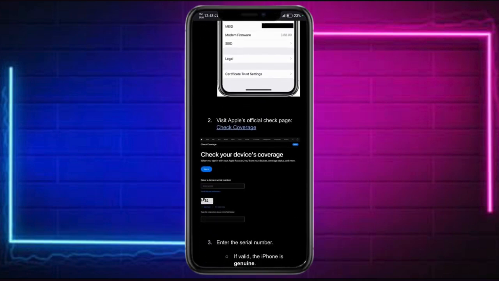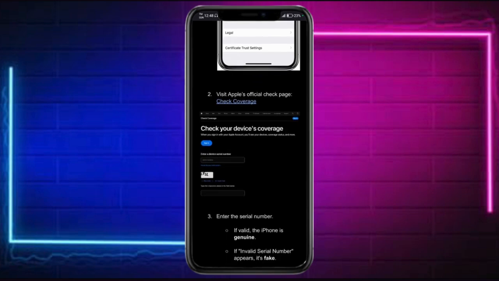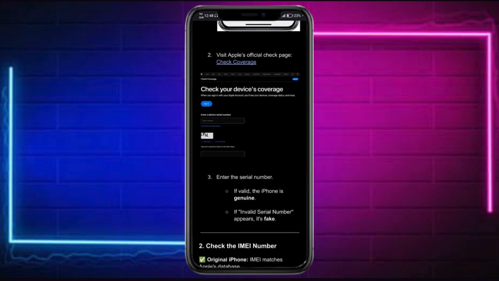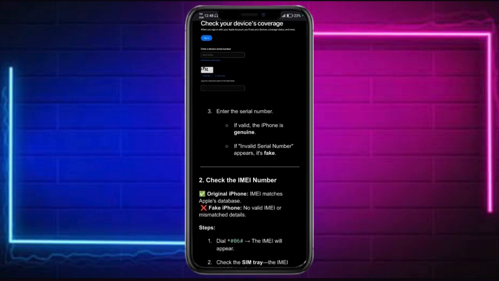Visit Apple's visual check page and enter in here your serial number and answer the CAPTCHA. And if it's valid, that means the iPhone is genuine.